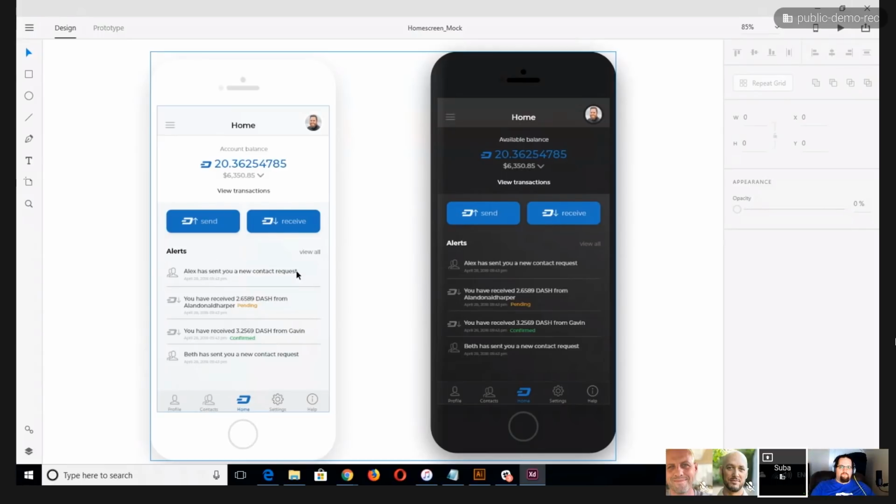Like anything, for example, with respect to this contact thing, if someone sends you a request, it will be here. If you have received some Dash from some people, it will be here. We try to capture as much as, maybe, the top 5 to 10 notifications will be here, as much as the user can see.